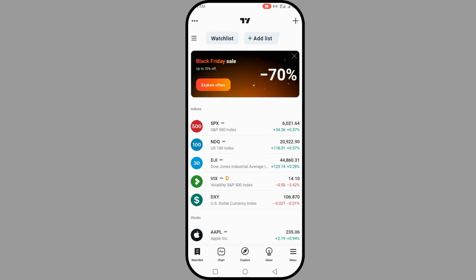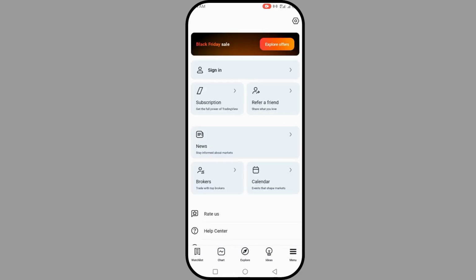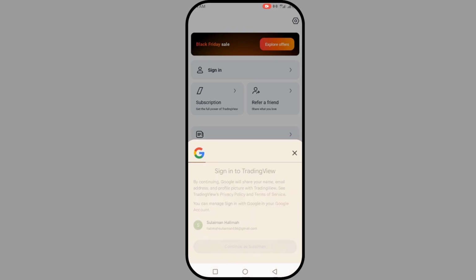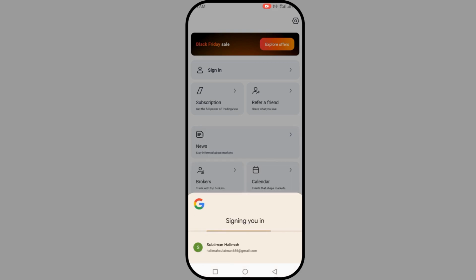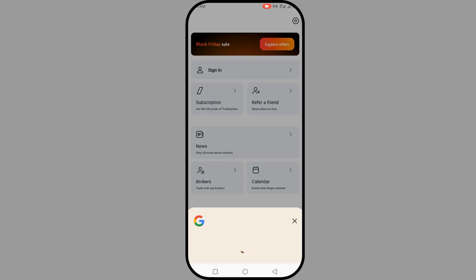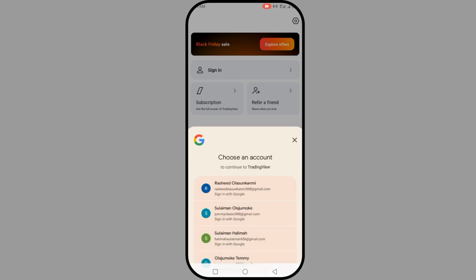So how do you now connect? I'm going to click on this three dot line. I'm going to sign in now. So what I need to do is, okay, it has connected. It doesn't load very fast, so just click on continue. I'm going to sign in. Okay, and let's wait for it.